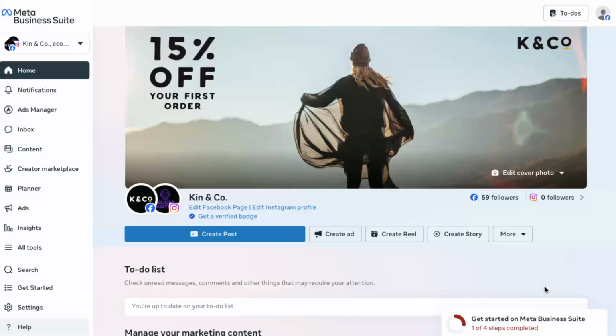Facebook will then open the Meta Business Suite dashboard associated with the page you selected. This is where you can manage your posts, schedule content, reply to messages and comments, and check your insights and notifications, all while being logged in through your personal profile.